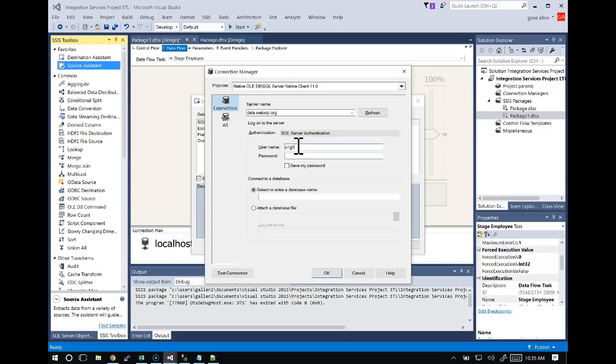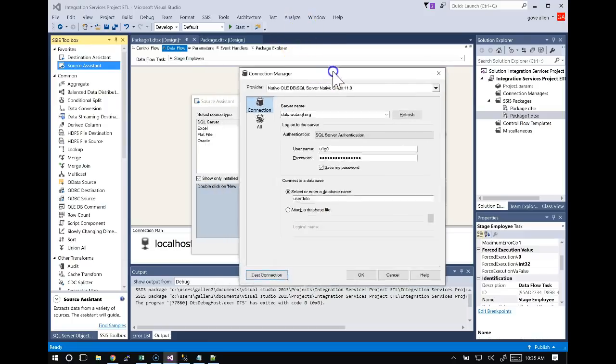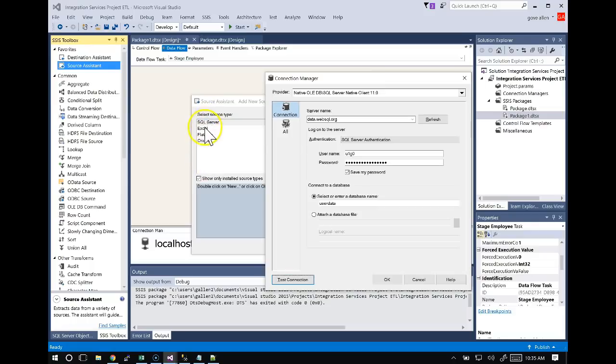So I'm user 1 group 0, U1G0, and then my password. I will save my password there. Now, the database where all your stuff in my educator is stored is called user data. So again, we're making another connection, but this one we're connecting on to an offsite database server. And there are lots of different sources. That only shows the ones that are installed on your machine, but you can get drivers for other sources. You can hook up to Oracle, whatever you want.